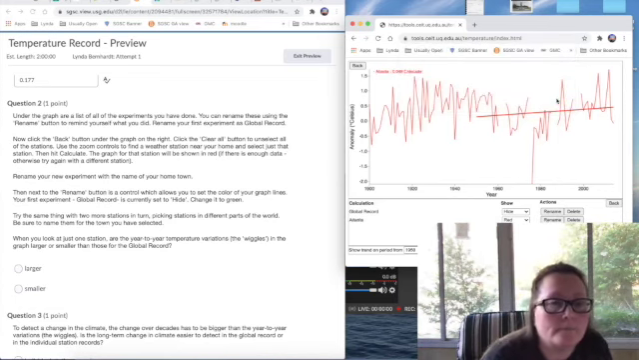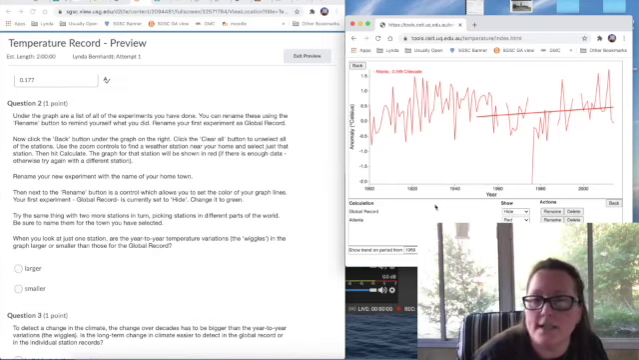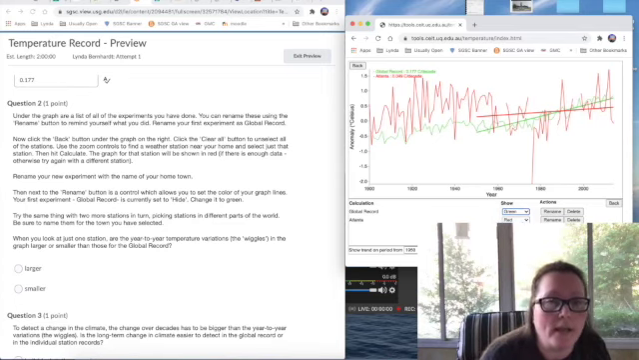Then next to the rename button is control, which allows you to set the color of your graph lines. Your first experiment, global record, is currently set to hide. Change it to green. There you go. So now, try the same thing with 2 more stations in turn, picking stations in different parts of the world.